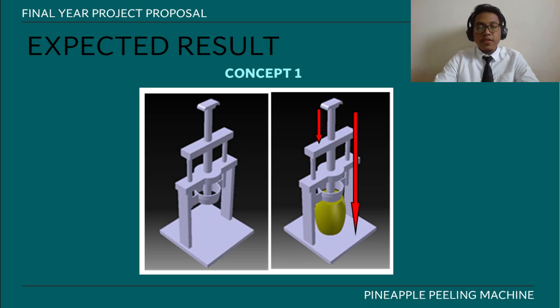Next is the expected result. I will tell you about how this pineapple machine works. The pineapple will be placed on the plate and in the center of the machine. The cylindrical blade that cuts the pineapple skin and the small blade in the middle that cuts the core are connected together. The blade is lowered and the pineapple will be cut. The pineapple core stuck in the small cylindrical blade will be pushed out with a core pusher.